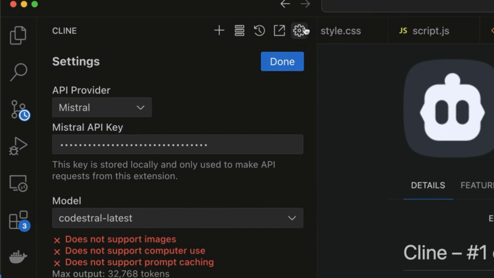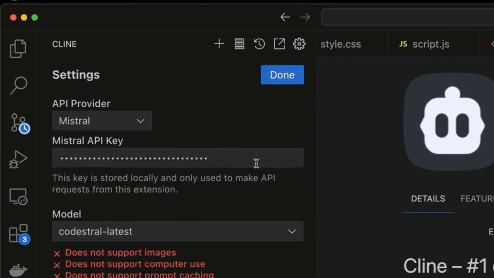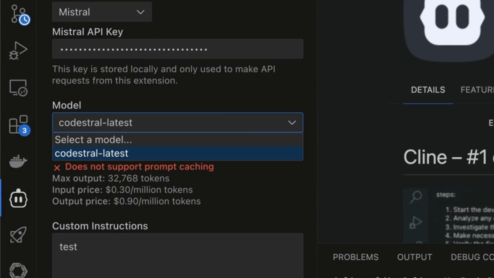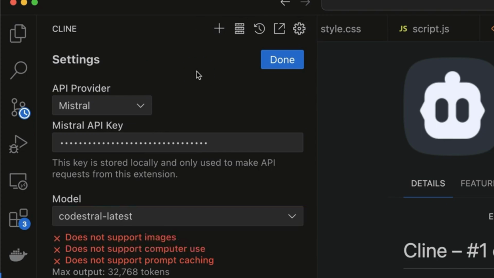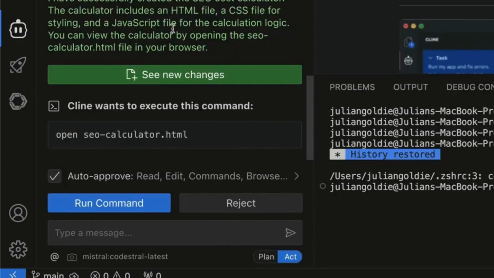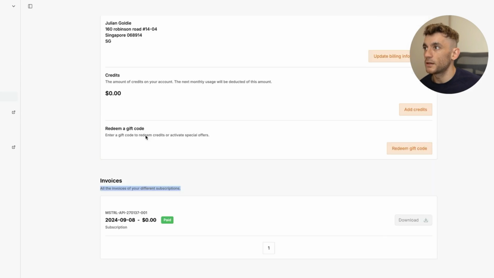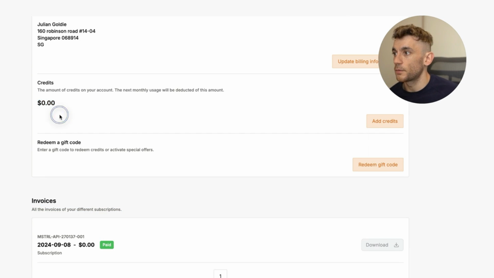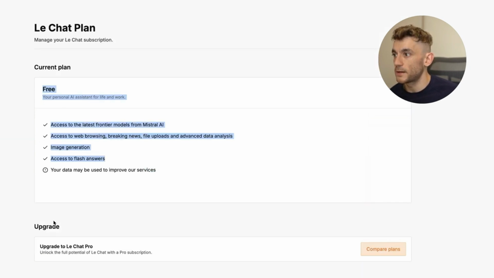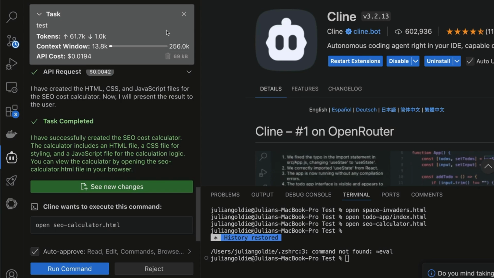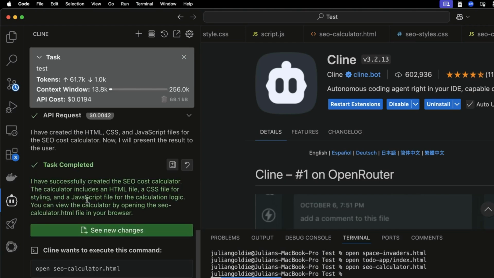Once you've done that, go to settings, then select Mistral as your provider, plug in your API key, and then plug in your model, right? So it'd be Codestral latest if you're using the free Codestral API. Then go back to Cline, click done, and you can see here, for example, in the billing information section, we have 0 credits used up on the account. We're on the free plan of Mistral, and it says use Codestral via your favorite code completion tool for free. Once that's plugged in, you can go back to the Cline chat.